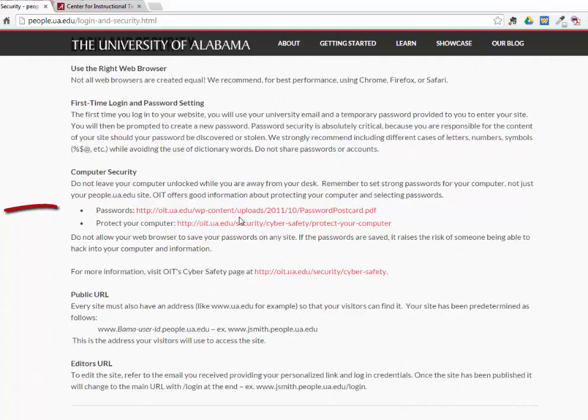And speaking of passwords, the computer security section provides links to some great information provided by OIT. Here we have passwords and protect your computer. I encourage you to read those over. There are really good tips behind these.